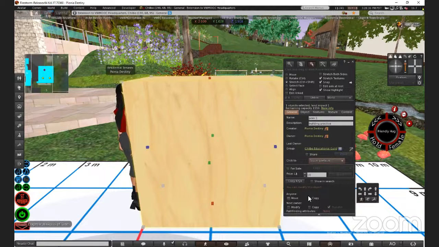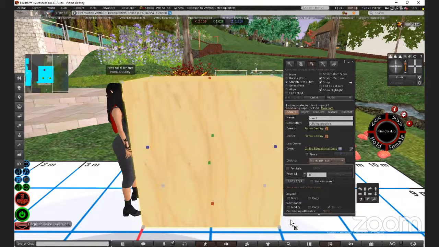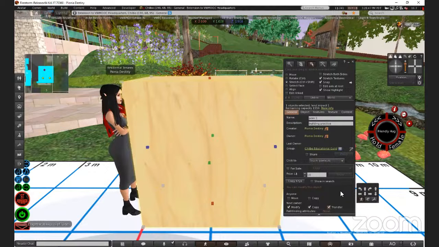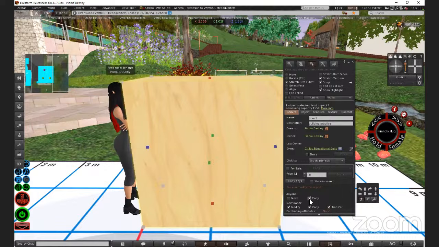Also, very important, if you're going to share things with your students, you click on modify, copy, transfer, so the students can pass it to each other. And also anyone can copy. If you select anyone can copy, and the owner can modify, copy, and transfer, then let's see what happens when you do that.